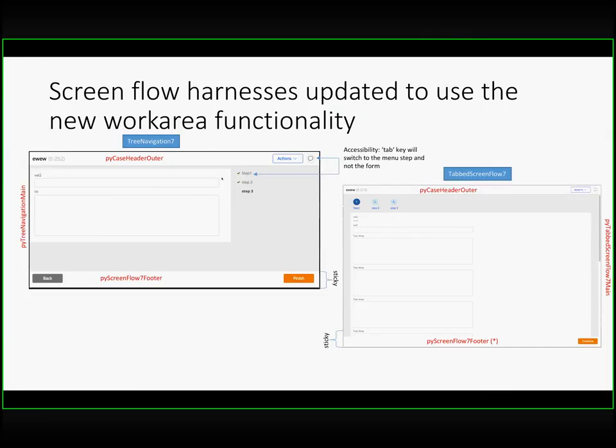The screen flow harnesses are also being updated to use the sticky headers. One thing that is also interesting is that when you tab there, the key, if you are after the pulse, you're actually going to step 1, step 2. That allows you to switch to the steps right there. Before, it would actually go to the form, and you could not go to the steps. So if you are using a tree navigation, a tab key will actually move you to the steps. So it's fully sticky. So we're using sticky headers and sticky footers for the tree navigation and the tab screen flow.